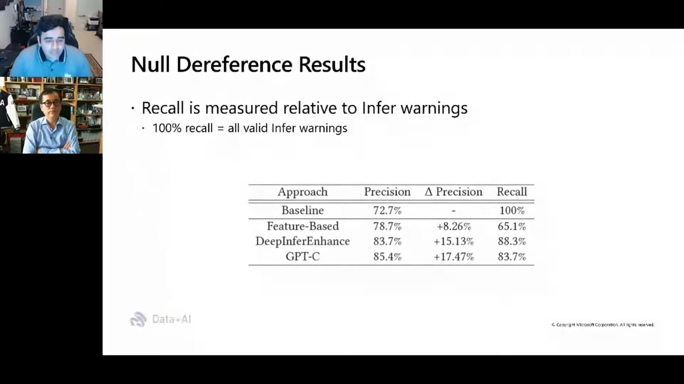So here's a summary of our results for null dereferences, and these are on Java projects in particular. We can see that both of our transformer models are able to increase precision beyond baseline Infer by about 15 to 17% relative, while taking a similar reduction in recall. However, we think that this trade-off is favorable because what we've learned from talking to developers and how they use static analyzers is that they tend to favor precision over recall.